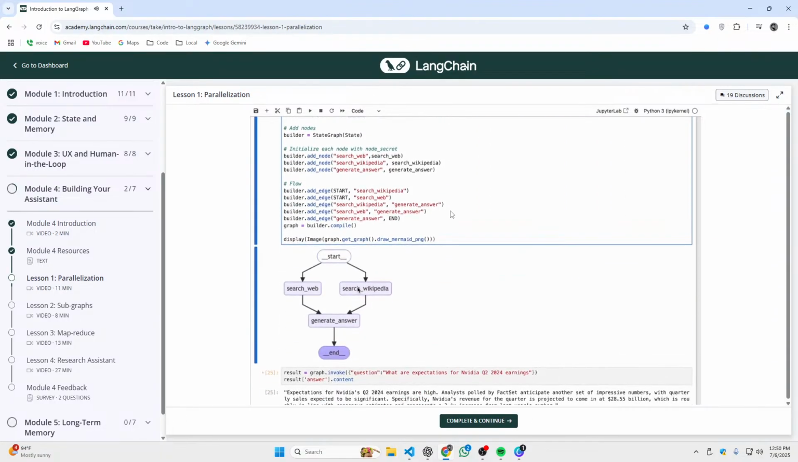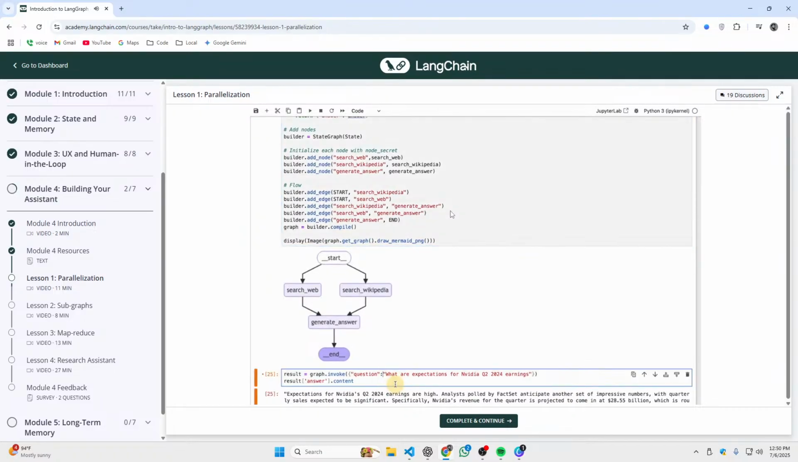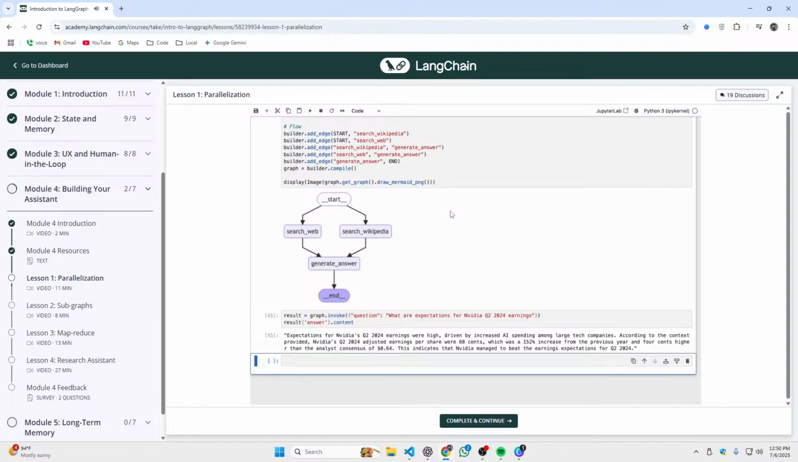So I can run it pretty easily. Let's ask a question about NVIDIA, the GPU company, and we can see the result. So this is a good practical use case for parallelization. For example, you want to retrieve information from multiple sources and aggregate it in a particular key, in this case context, and use that later for answer generation using an LLM.